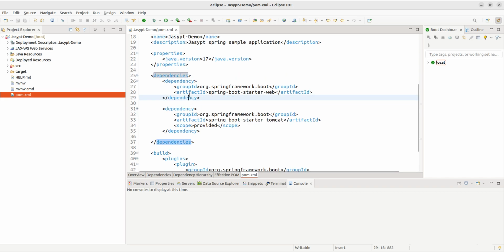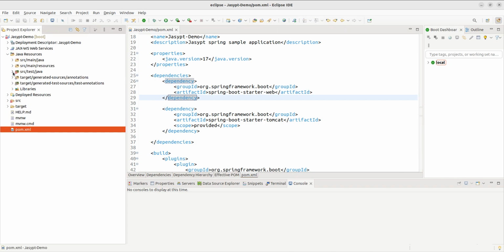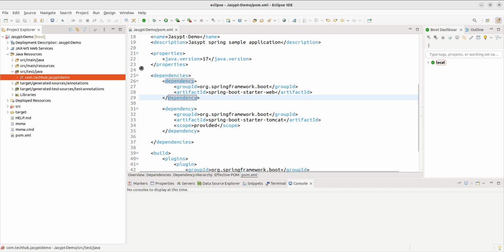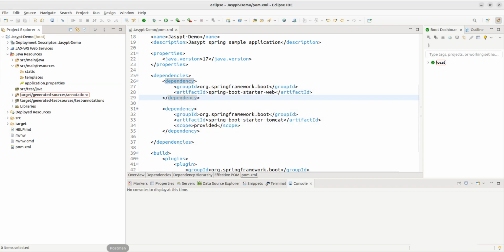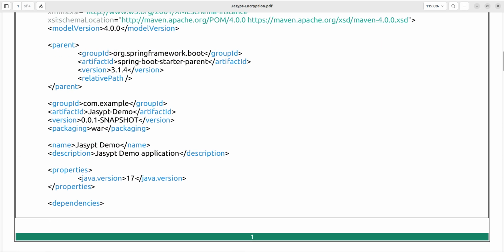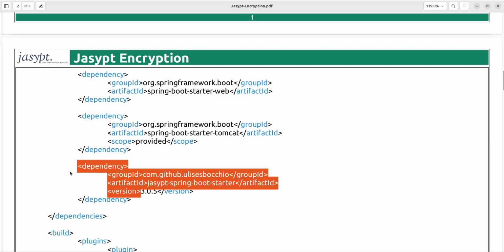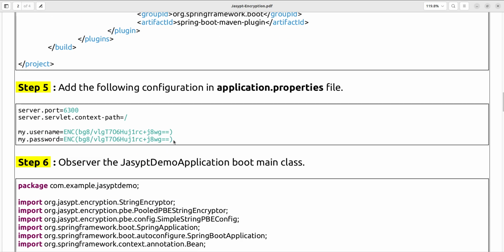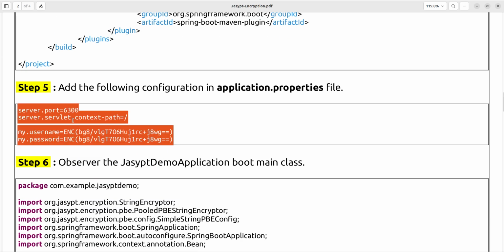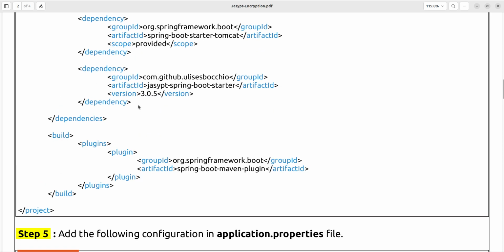Anyway, we need to add one more dependency. I will add that later, and you have to simply delete this test package. Fine, deleted. Next, you need to add the Jasypt dependency, but before that, just observe once. I will add this dependency later, so skip this.